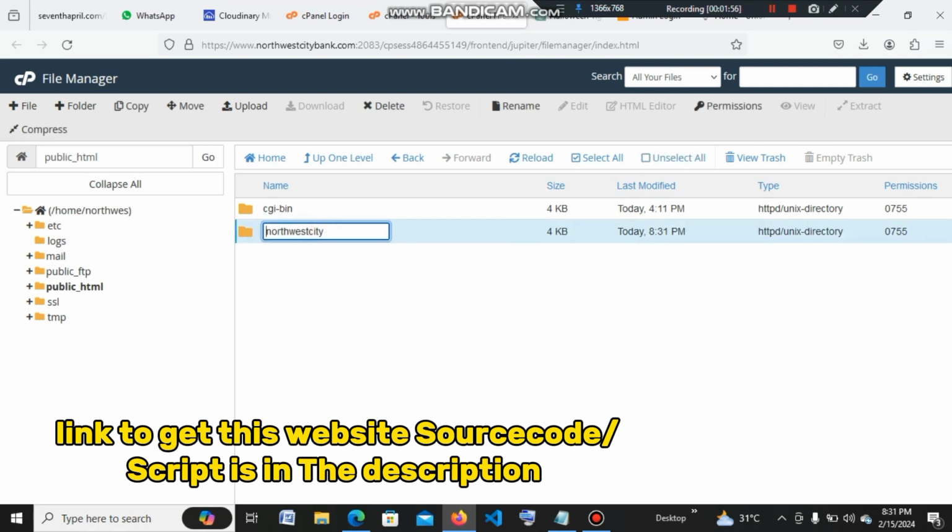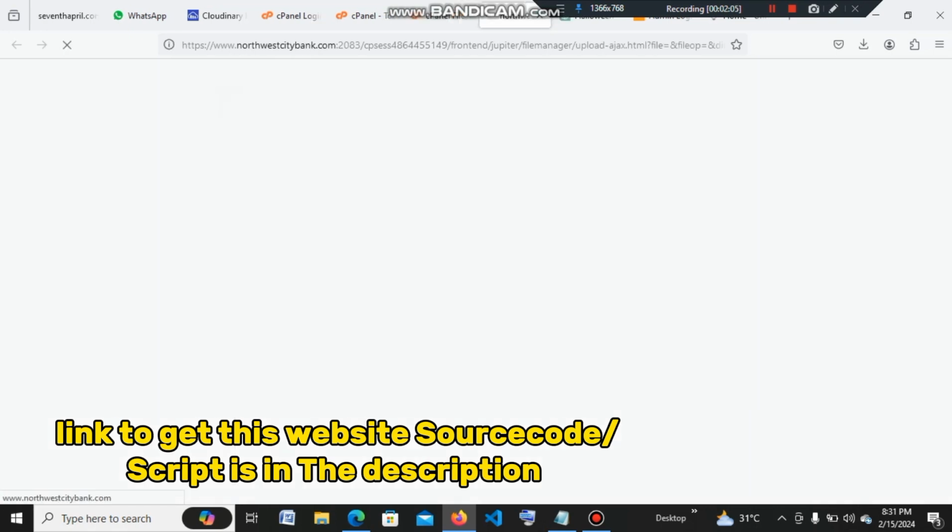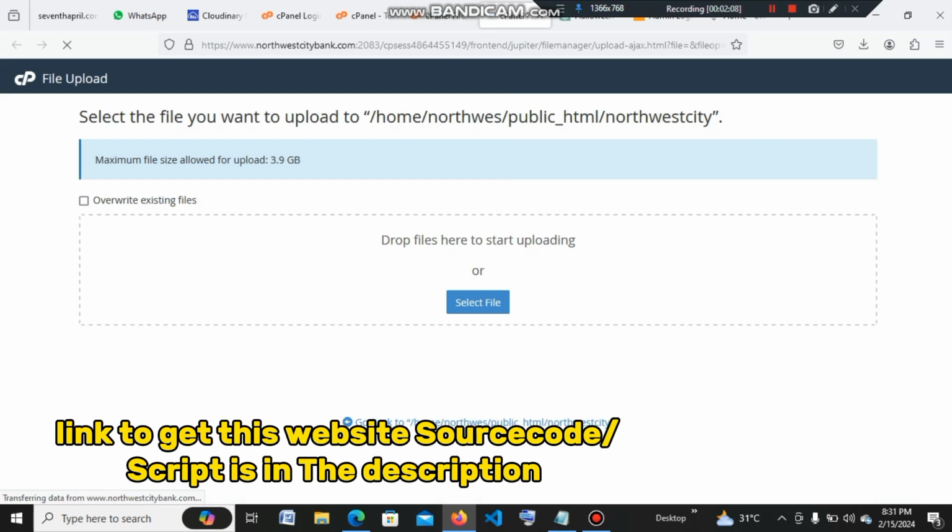The next thing we have to do is open this folder and upload our file. As you can see, it says this directory is empty. You click on upload, and it will take you to where you upload your files. Here you select your file wherever it is. Don't worry about this script. If you don't have it, just message me on WhatsApp and I will send it to you, or you can check the link in my bio in the description to get the script.